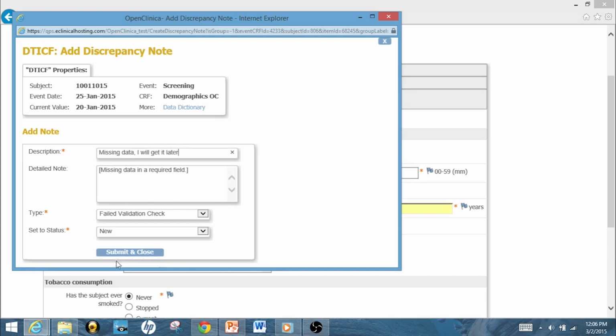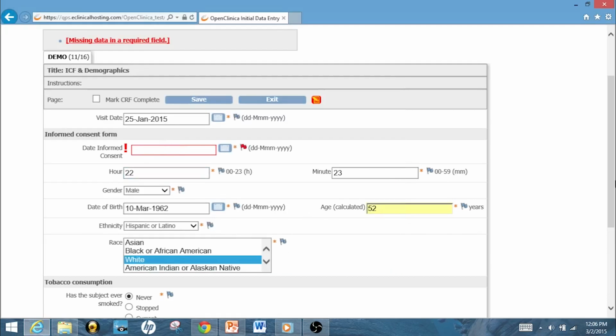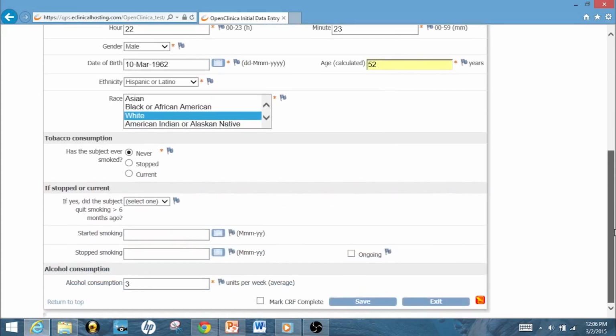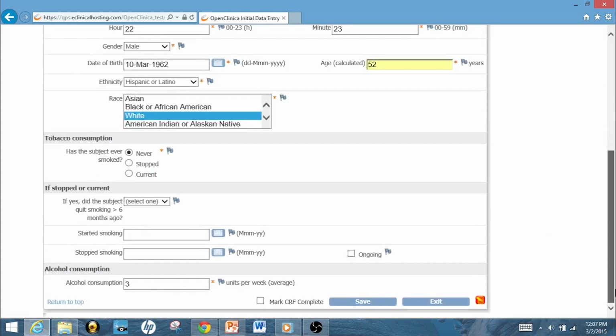So I submit it, and it gives me a note message. The discrepancy note has been saved, but it won't be saved until you save the form. So look at now our flag is red, which means there's a discrepancy note or query that has to be dealt with. It's brand new. So let's save it.